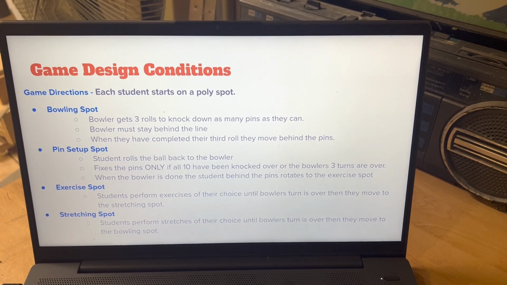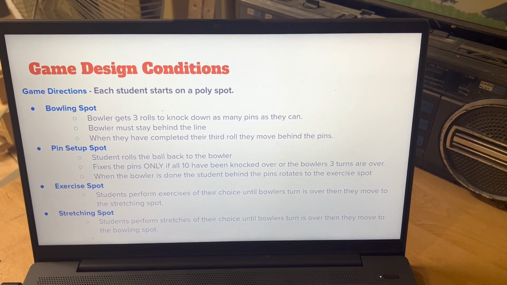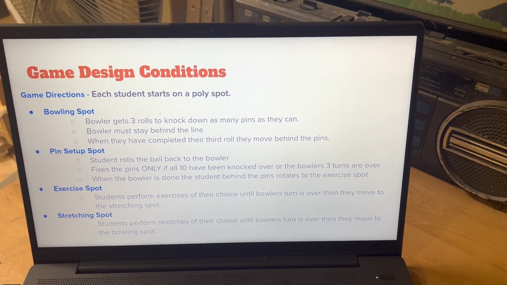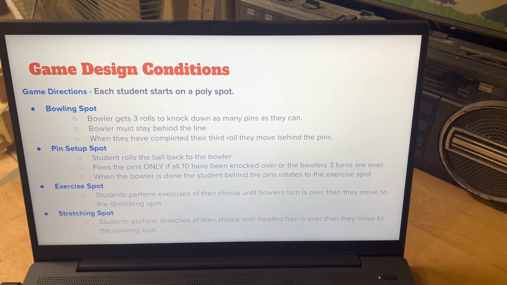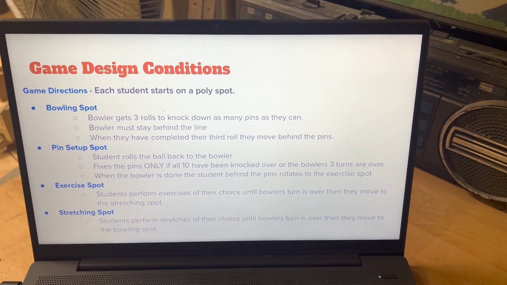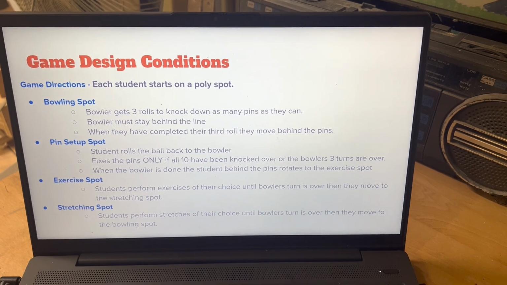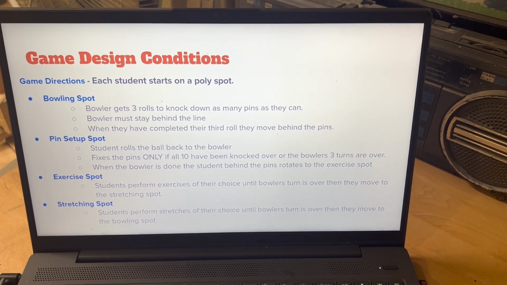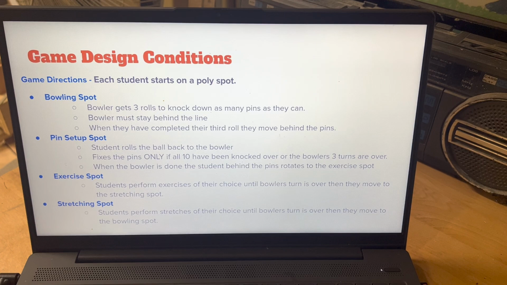When the bowler is done, the student behind the pins rotates to the exercise spot. On the exercise spot, the students perform the exercise of their choice until the bowler's turn is over. Then they move to the stretching spot, where the students perform stretches of their choice until the bowler's turn is over, and then they move to the bowling spot.